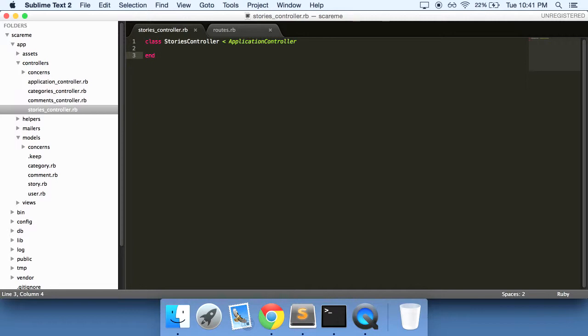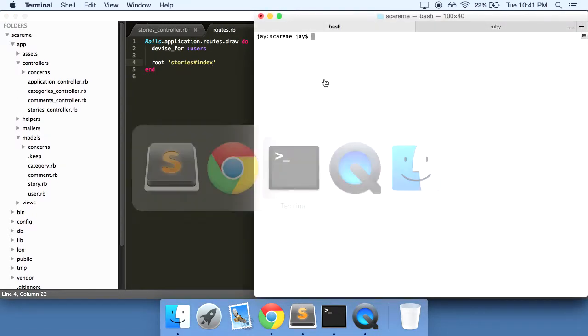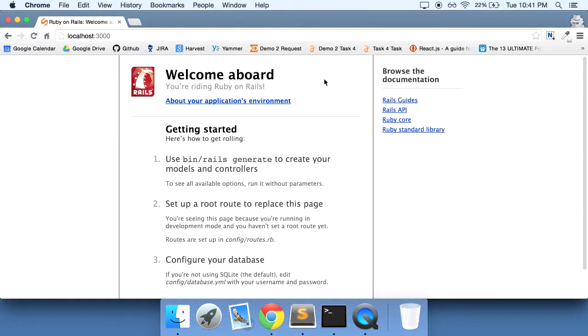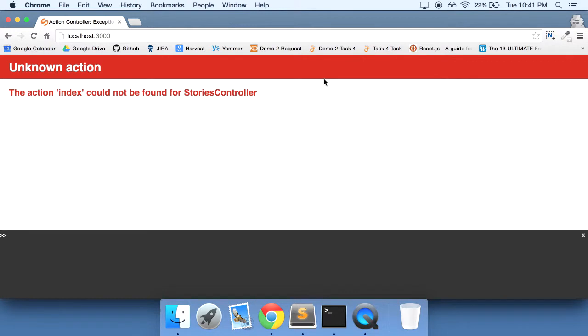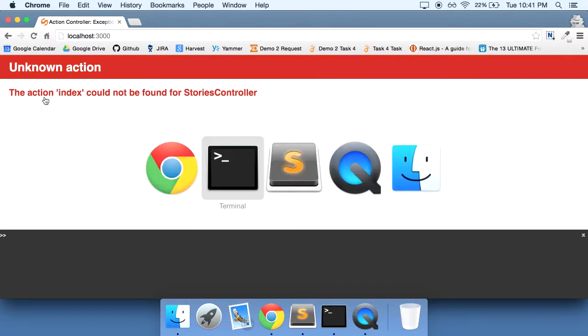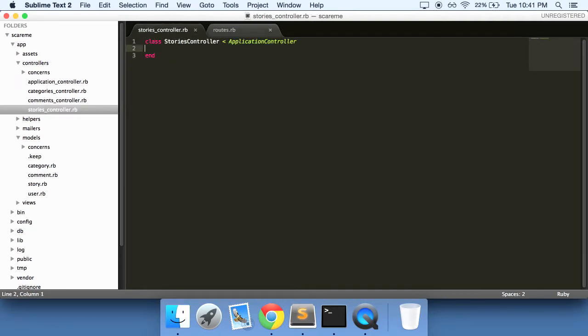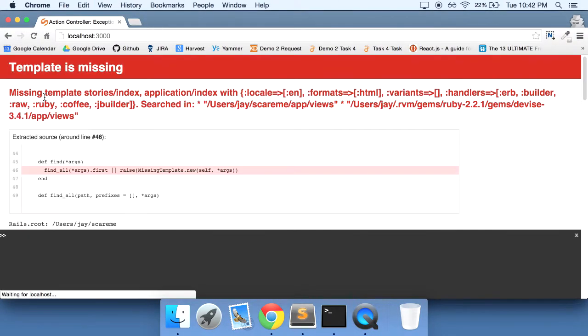Now, if you go into our stories controller, we don't have an index action right here. But let's just see what this does. So go here and do a refresh in your browser. It's going to tell us, hey, you don't have an index action. It can't be found in our stories controller. So let's create it here. Go back to the browser, refresh. It's going to tell us that we have a missing template.